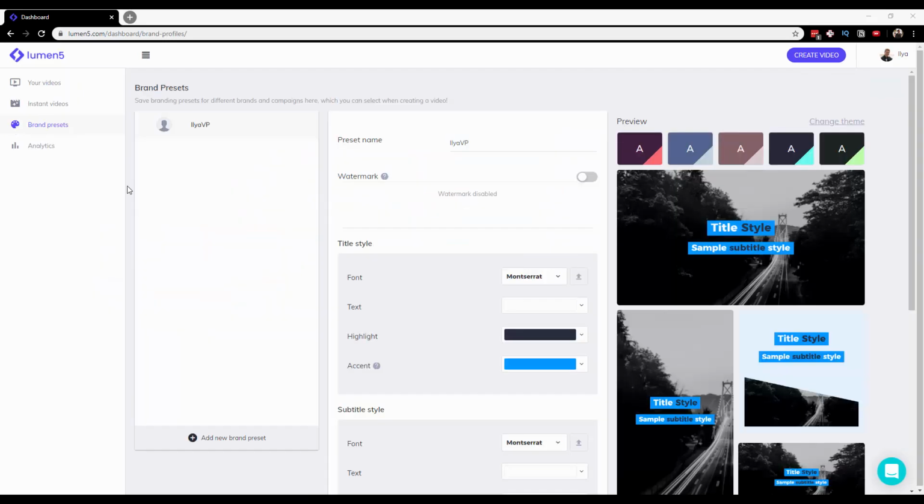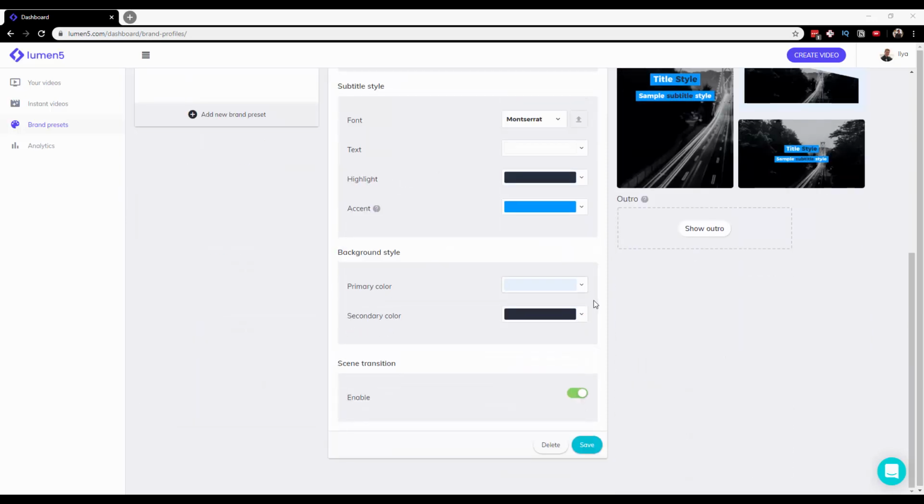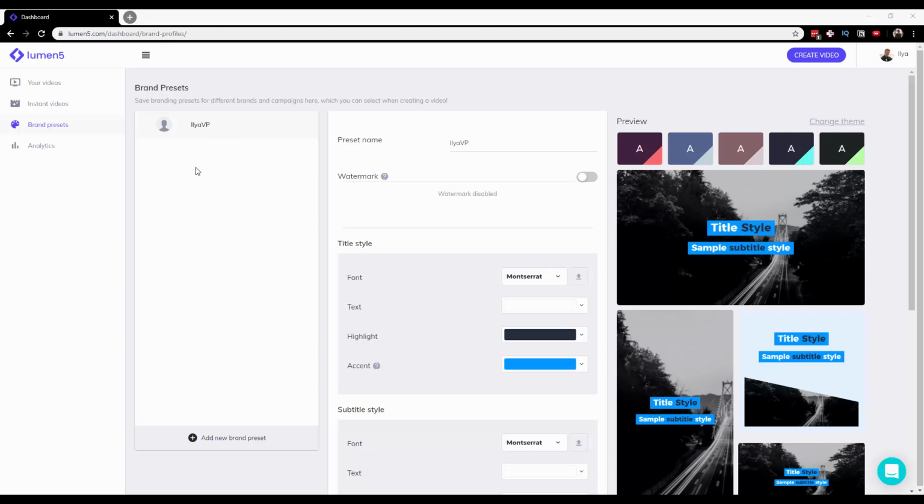Their brand presets are useful. They basically allow you to just set a watermark, the style of all your videos, so you don't have to reset this every time, and depending on what plan you buy, you can add multiple brand presets.